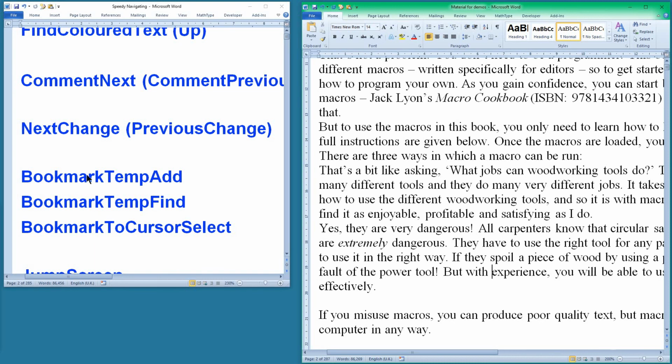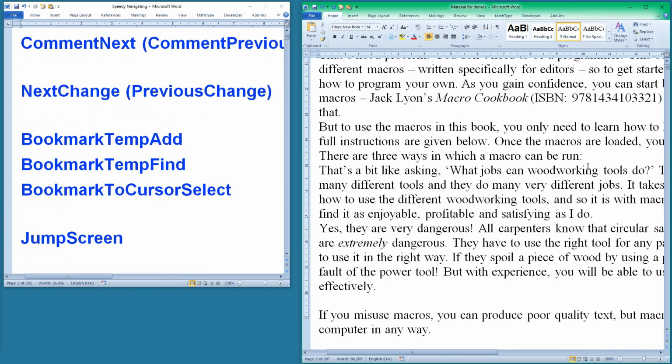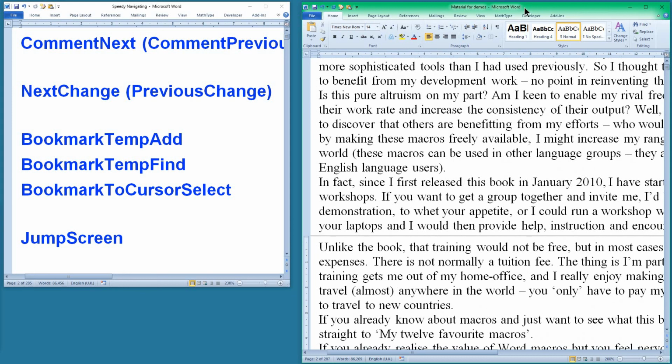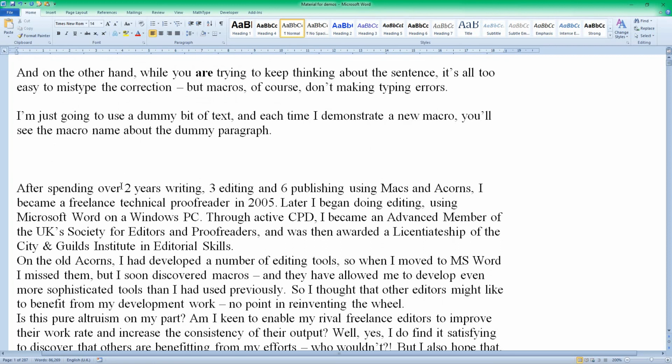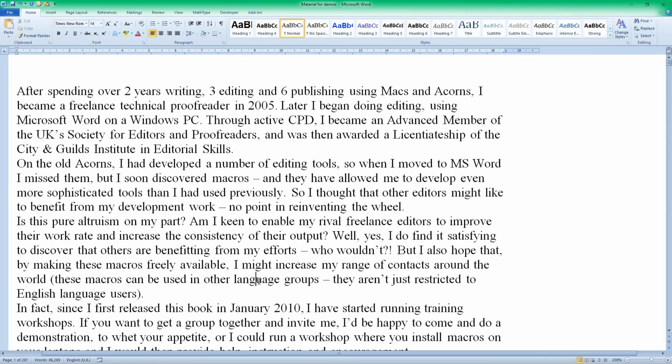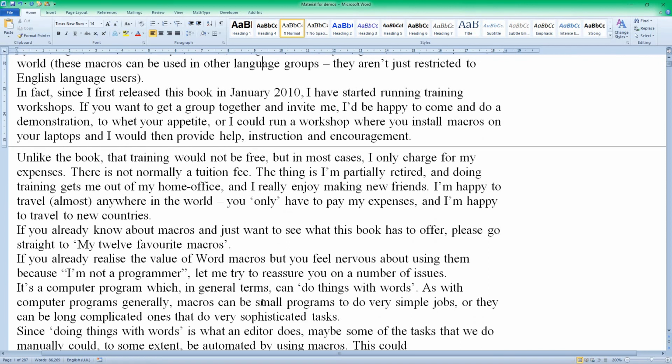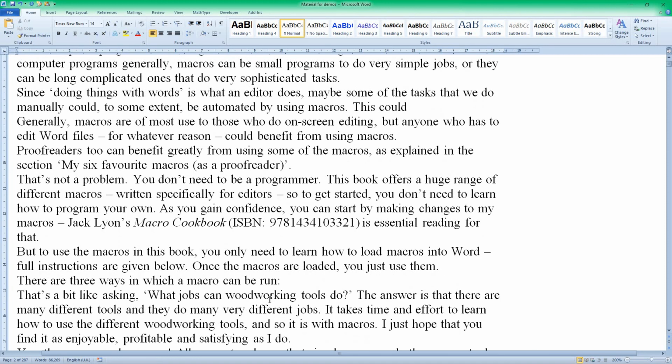And the final one is called jump screen, and it's just something I find useful. If you're reading your way through the text here, and you get to the language groups, rather than trying to scroll up and then losing track of where you are in the paragraph, I've got jump screen. So if I run that, you've got language groups there, that comes up to the top. So I carry on reading through and I get to small programs there and I run that and that jumps it up to the top. So I find that quite useful.